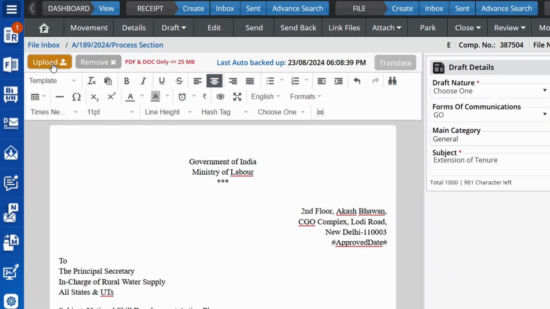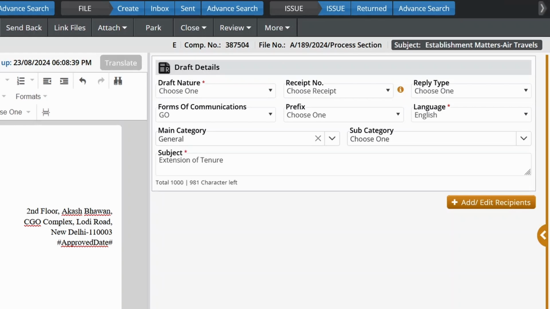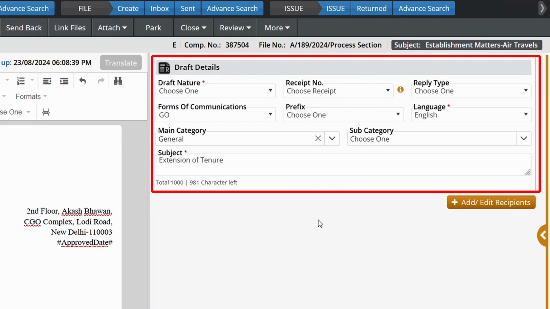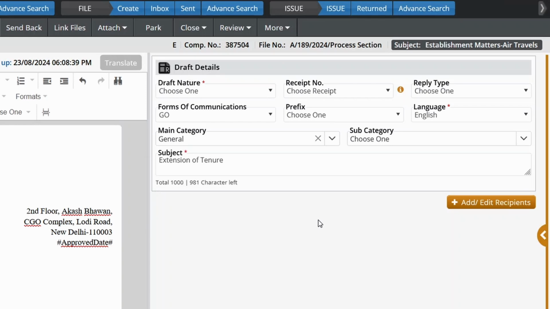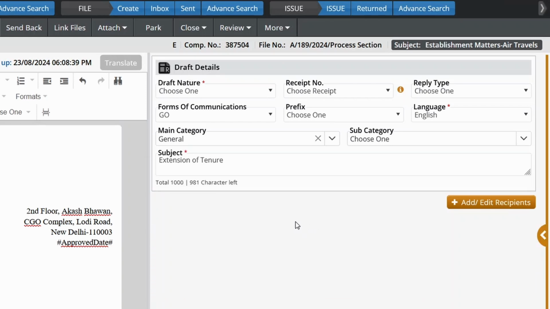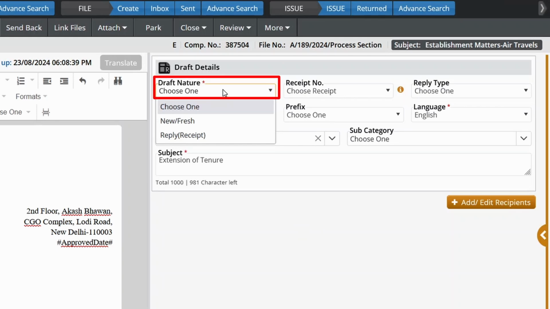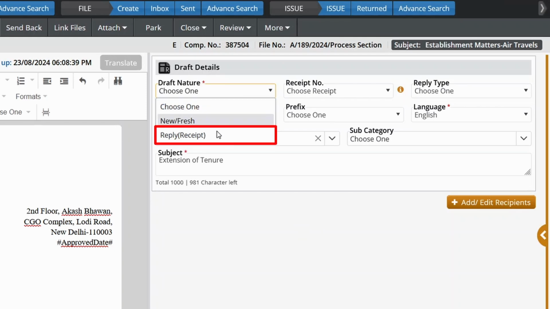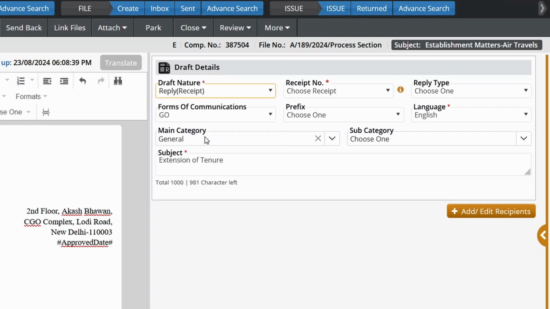Next is recording the key information about this draft under preparation, also known as recording its metadata. This is primarily divided into two sections. 1. Draft details. 2. Adding intended recipients' details. The draft details record information such as the nature of the draft, whether it is a new, that is, a self-initiated draft, or a reply or reminder against a receipt.